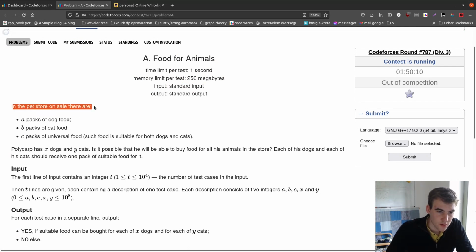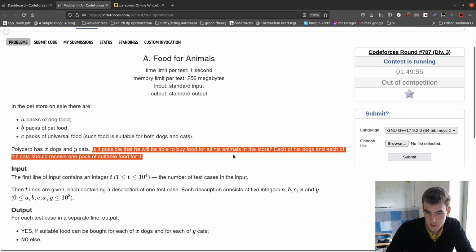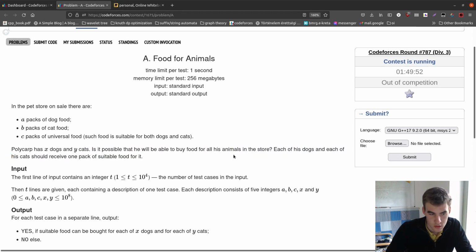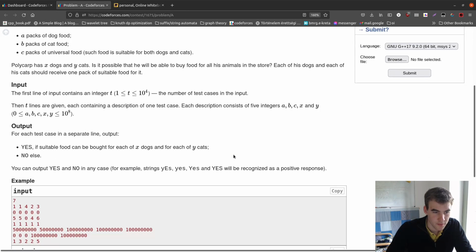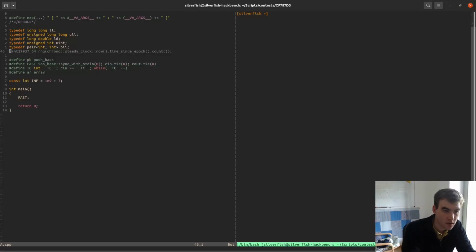In the pet store on sale there are A packs of dog food, B packs of cat food, C packs of universal food. Polycarp has X dogs and Y cats. Is it possible he will be able to buy food for all of his animals? Okay. A, B, C, X, Y. Are there test cases? Yeah.